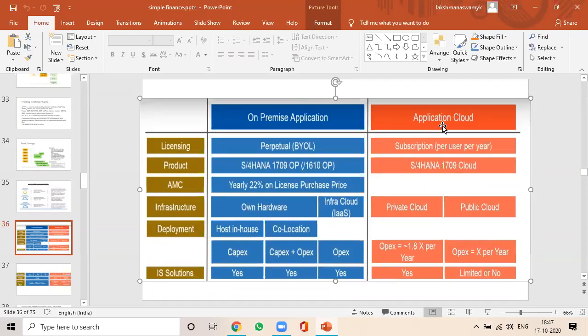Suppose your company and my company. You host your data in the same server, and I also host the data in the same server. Even though our two entities are separate and different, both of us can host our applications and data in the same server of the third party. That is called public cloud. Obviously, the subscription fees for private cloud is more than the subscription fees for public cloud. So that is the thing regarding infrastructure in the case of on-premise application and application in the cloud.